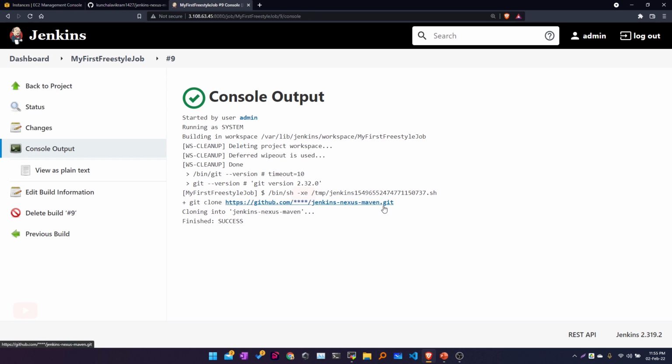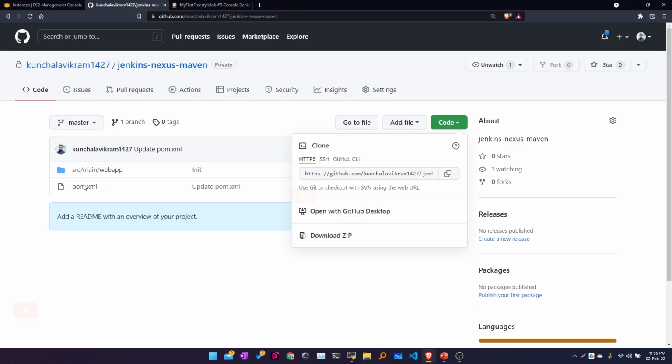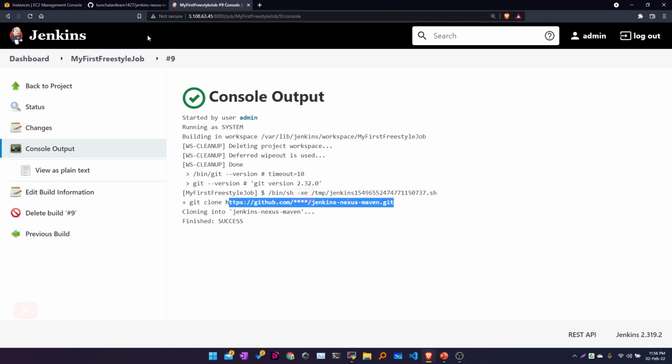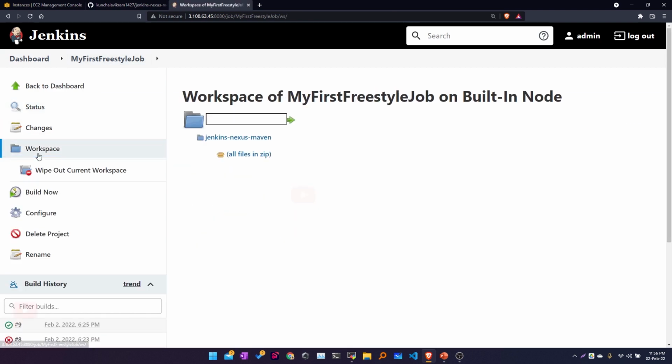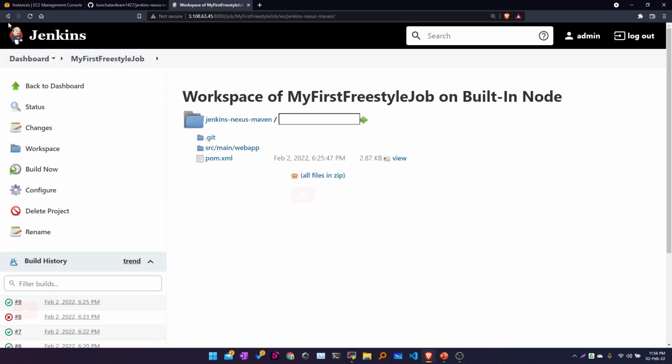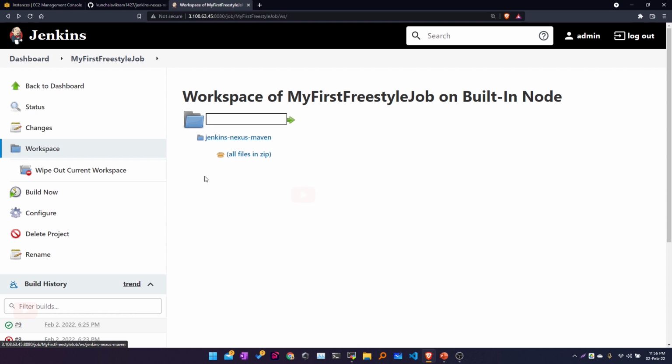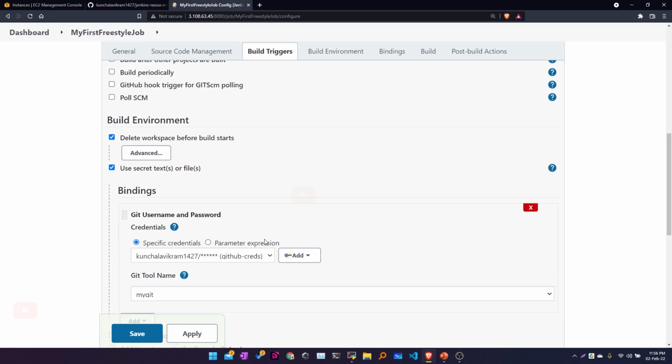This time, if you see, the ninth build is successful because we were able to give the username and password. Now this Jenkins Maven project, if you see the contents, we have only the src folder and the pom.xml. So I can go back to my job and check the workspace contents. You can see the Jenkins Nexus Maven is here. So now what about the other files? The other files got replaced because in the configure section we said delete workspace before build.